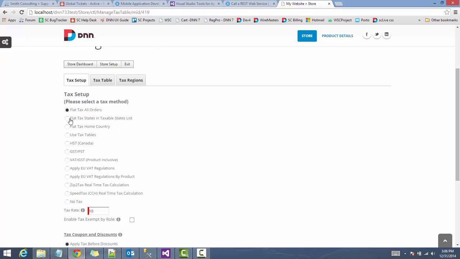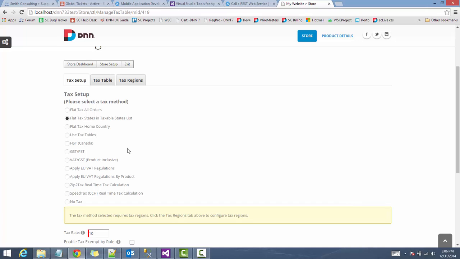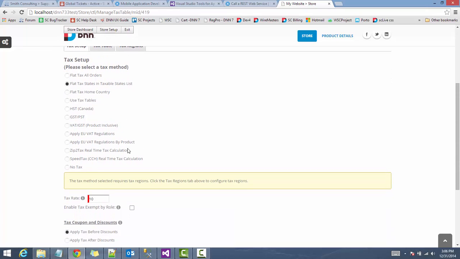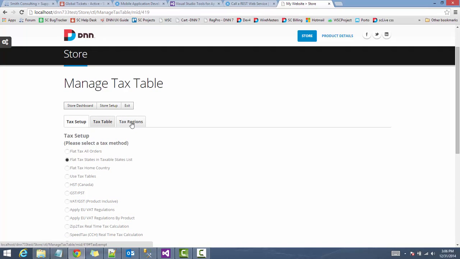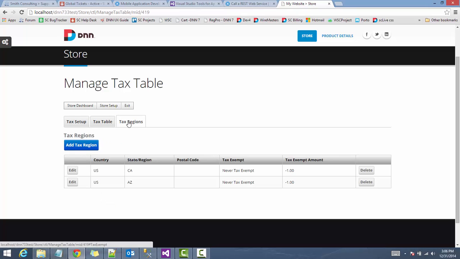Flat tax and taxable states list. So what this is going to do is, again, you're going to enter a tax rate down here, but you have to enter what are the tax regions that you want to tax on. So basically, if you select flat tax and taxable states list, you would need to go to the tax regions tab, and you would need to enter some tax regions.